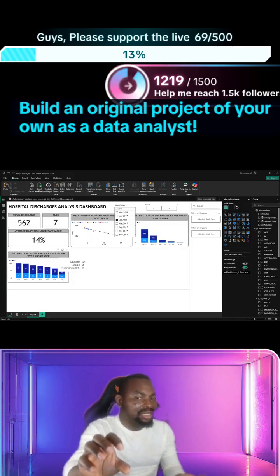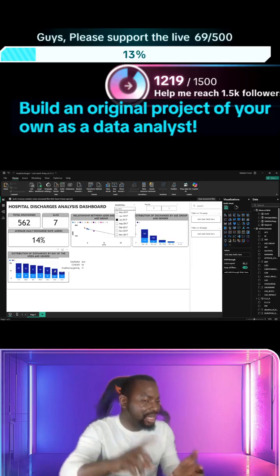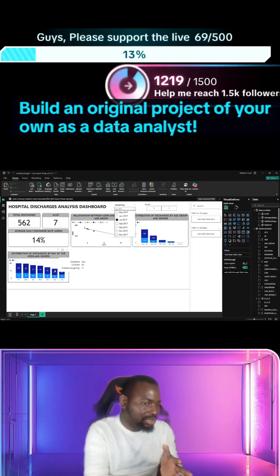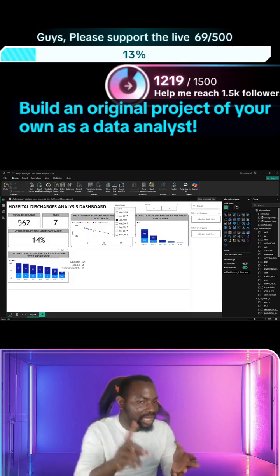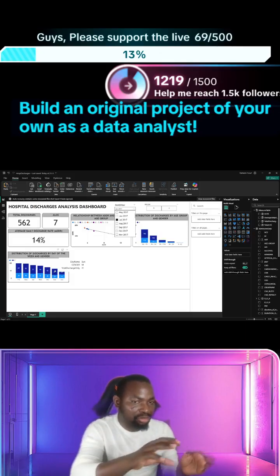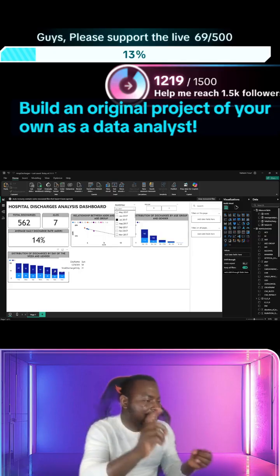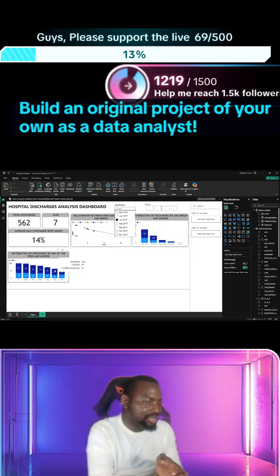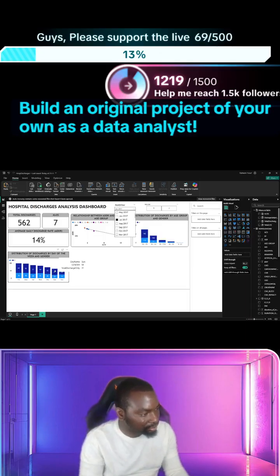Because this analysis is about discharges and we are looking at gender, age group. Do you understand right now? We are looking at gender, age group. Those are the things that we have looked at now in combination with average length of stay and discharges. Do you understand now? So have I answered your question?